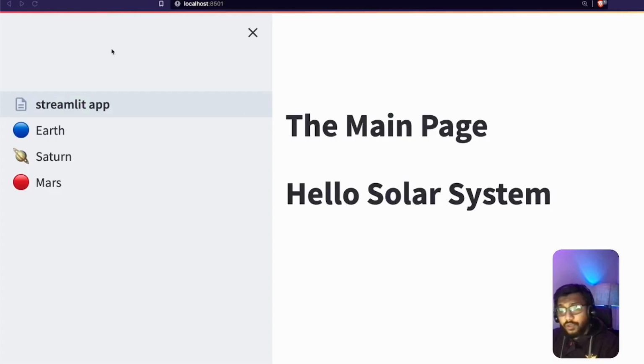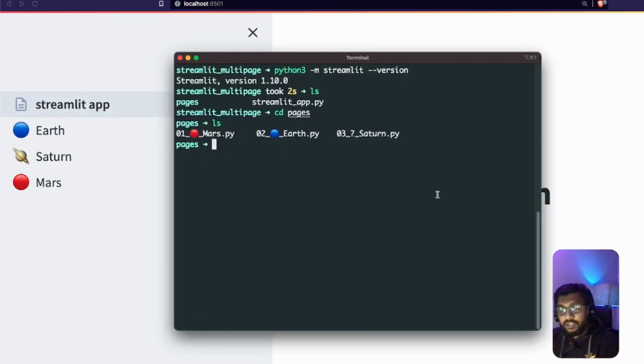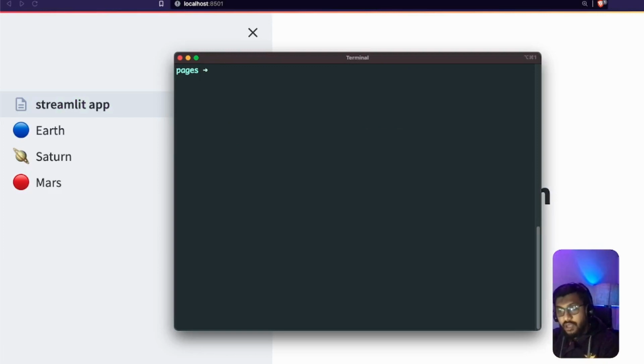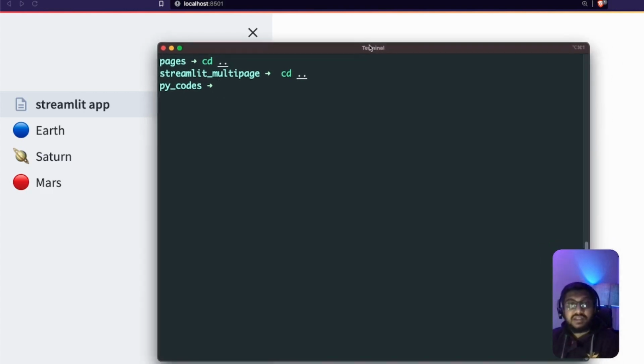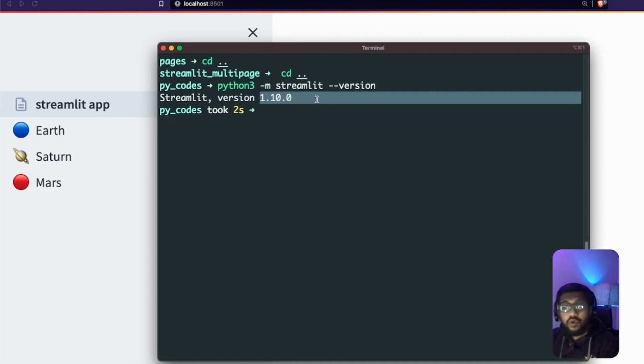Okay, let me close my VS Code. I've closed my VS Code. I'm going to open my terminal at this point and clear it up. I'm going to exit. At this point, I'm inside a folder called PyCodes. Now, what I want to do is first make sure my Streamlit is the latest version. I'm going to say python3 streamlit version, just to make sure that I've got Streamlit version 1.10, where the multi-page app support is available.